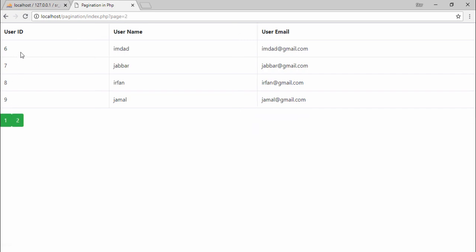Okay, this is a very simple video all about how you can create pagination in PHP.